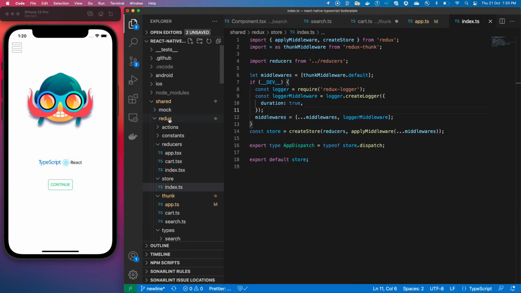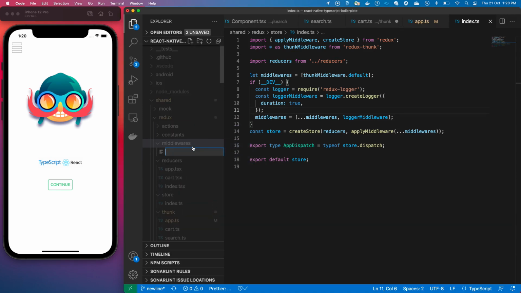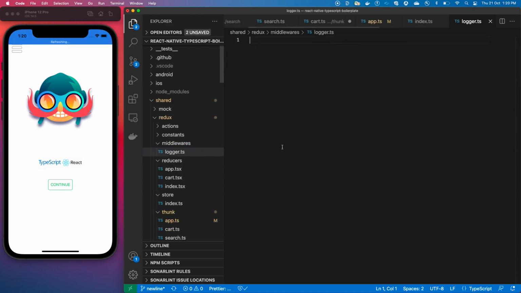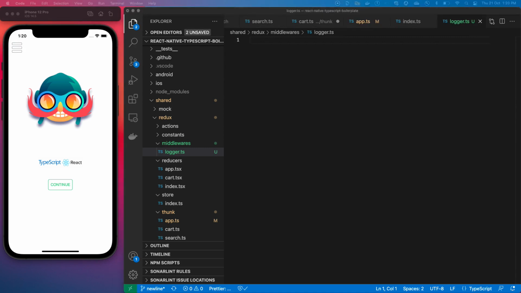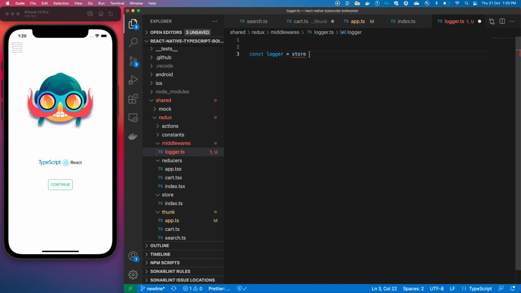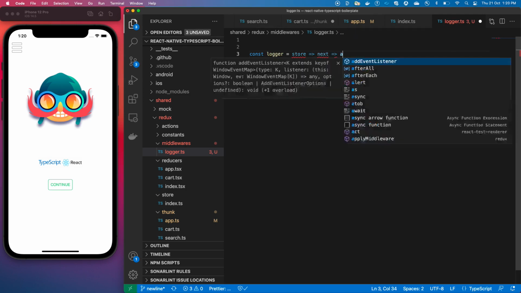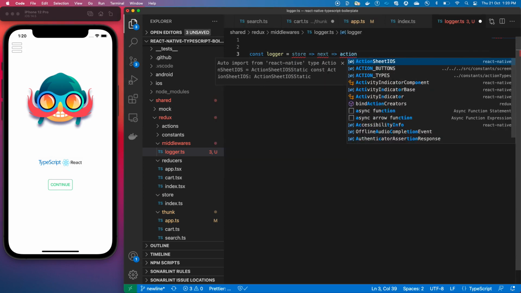So let's go to Redux and create a folder that says middlewares, and we will say logger middleware, right? And basically the middlewares have this particular format. We'll say logger, and we get store, and then the next is a function and the action that we need to capture.